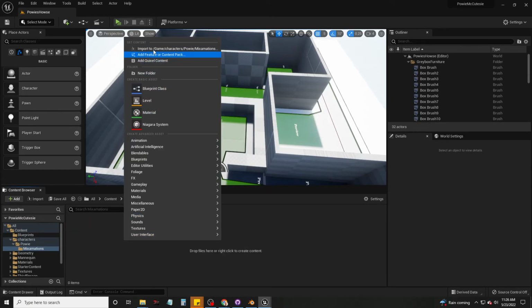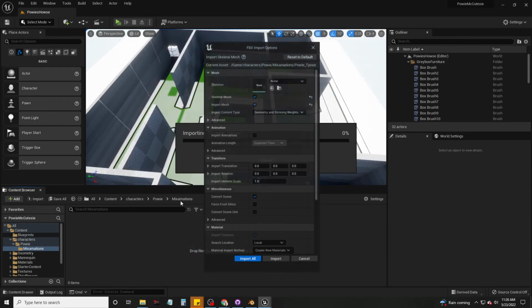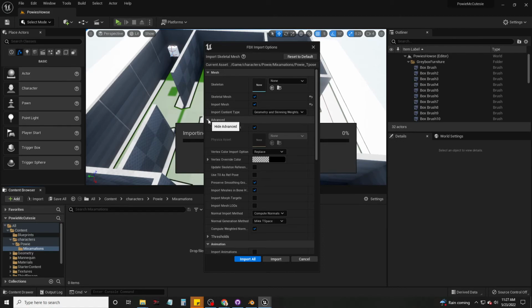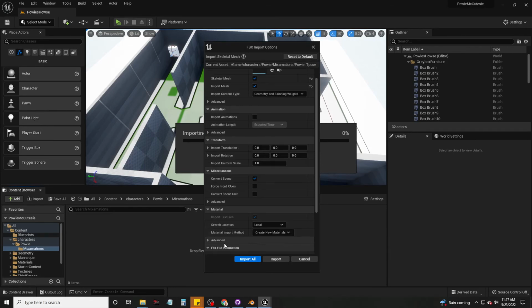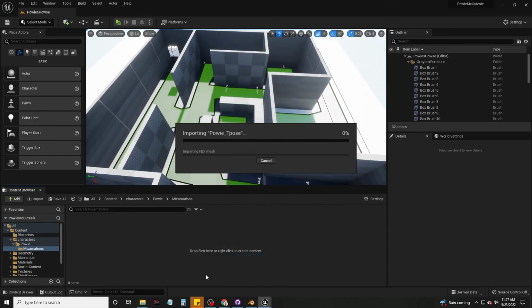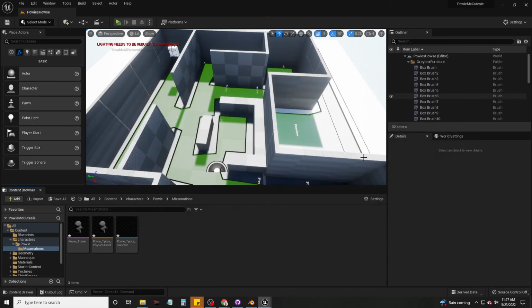And now I'm going to import from else, Mixamo downloads, Powie. I'm going to download the T-pose first. You'll see why. I don't want a skeleton. It's going to create a skeleton. It is a skeletal mesh. I do want to import that mesh. And I think that's all. It doesn't have animations with it. Let's just import all. And, okay. No smoothing group, of course. Yes, I know. Okay.